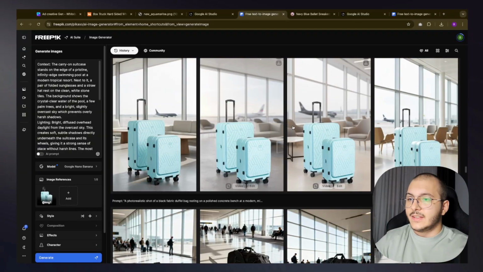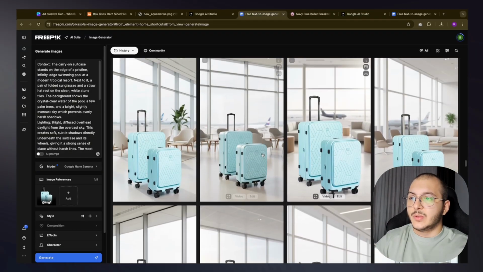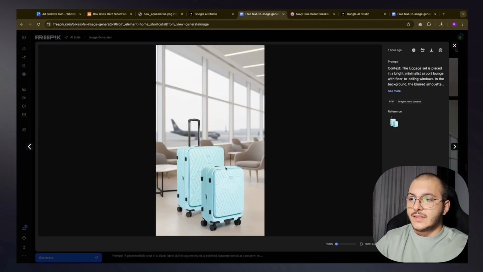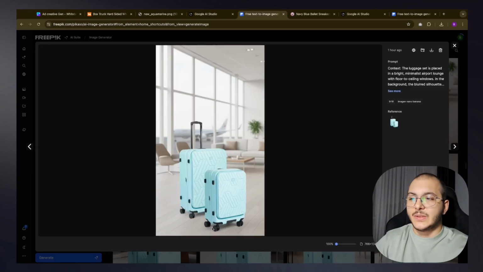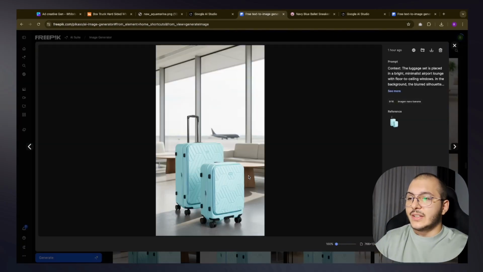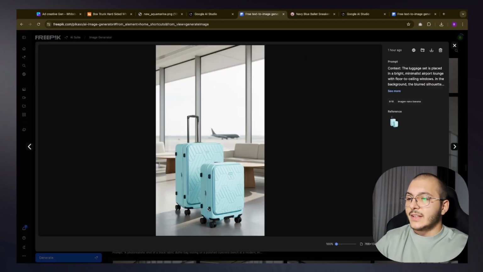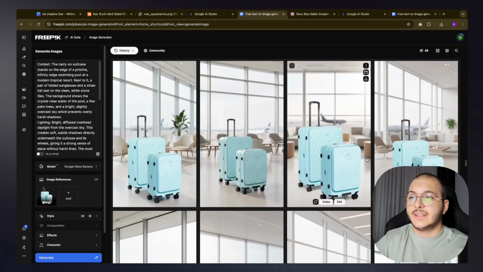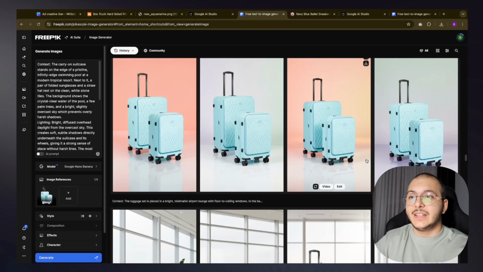Okay, these are the images I got with a simple prompt. As you can see, the luggages look very photoshopped, like they are not fit with the environment. There are no casting shadow. These are really bad ones. This is the best one out of them because it has some simple shadows, but still the lighting conditions are not right and they do not reflect anything that could be real.